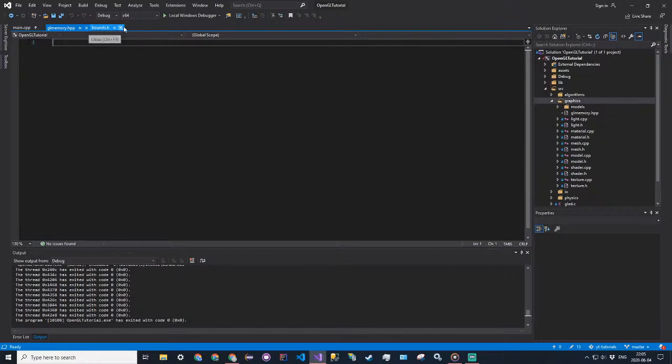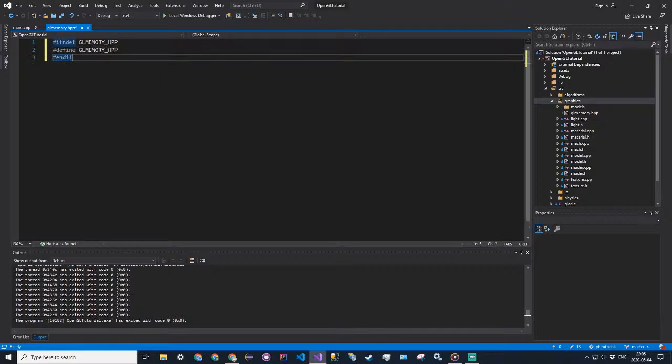So in here, I'm going to start with our macros. We're going to say if not defined glmemory hpp, define glmemory hpp, and then end if.